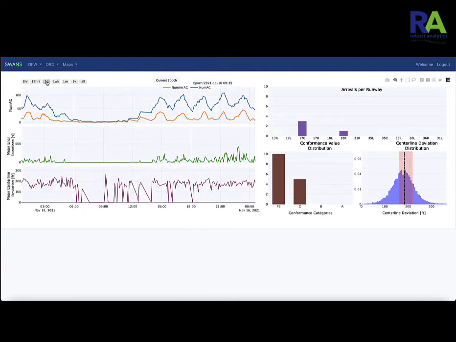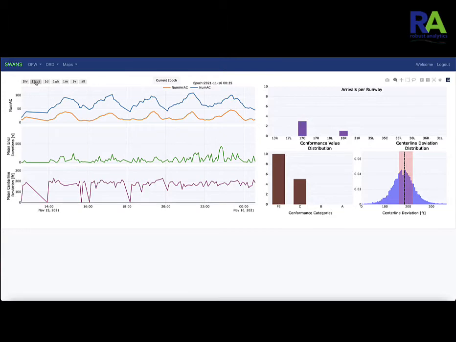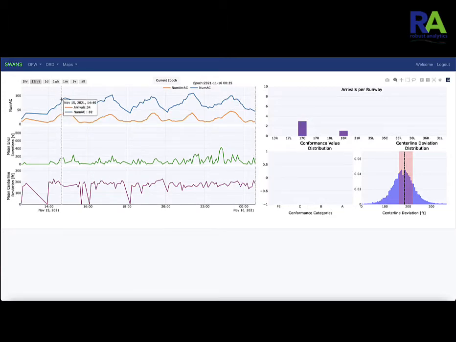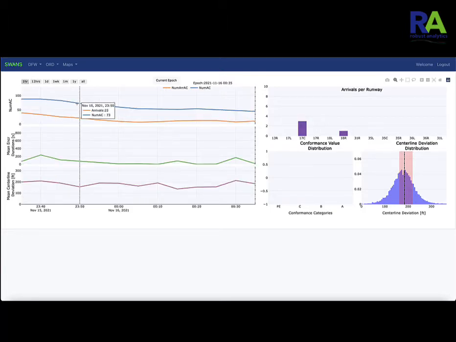The charts in the right panel show the historical distribution of centerline deviations and the value for the selected time period. There is a lot of information available in these plots, including the minimum and maximum values and the mean for a selected 5-minute period, which tells you whether there are any outliers for that time period. The top chart displays the 5-minute arrival counts for each runway.